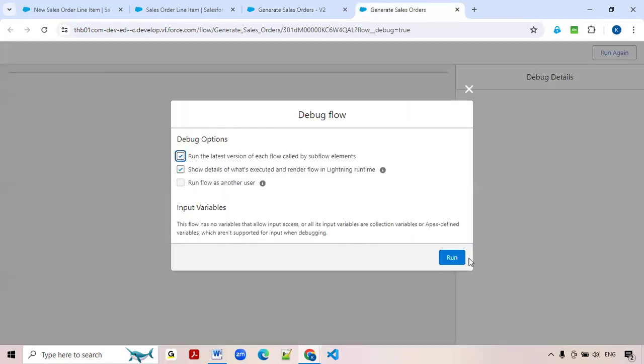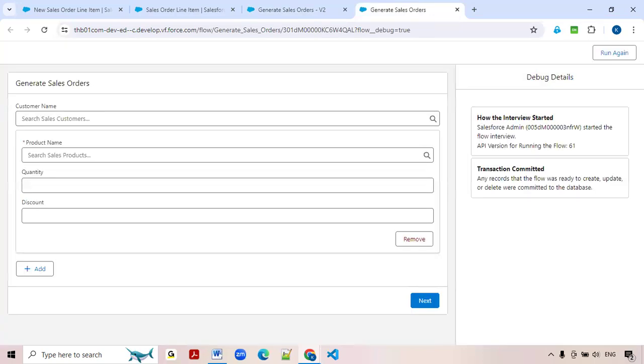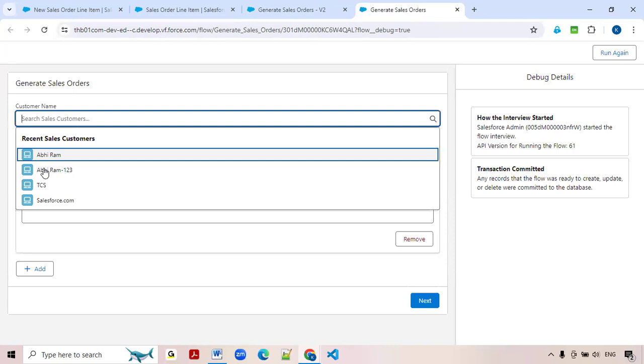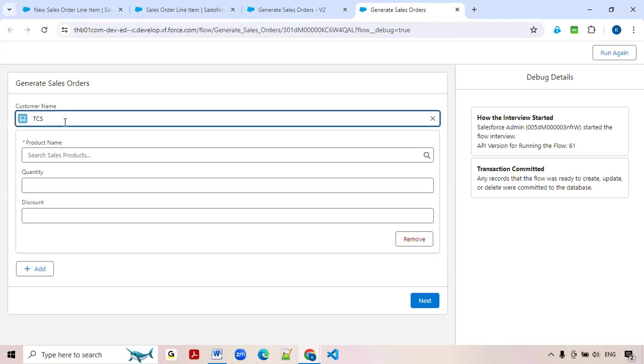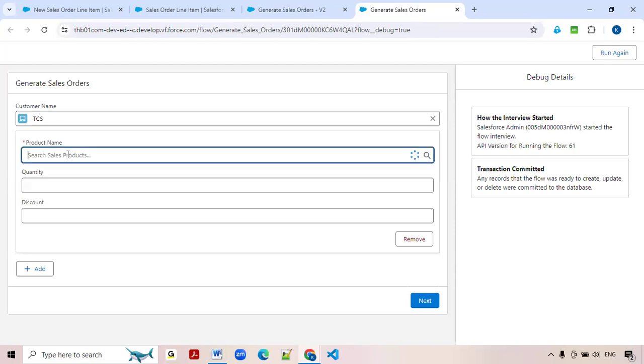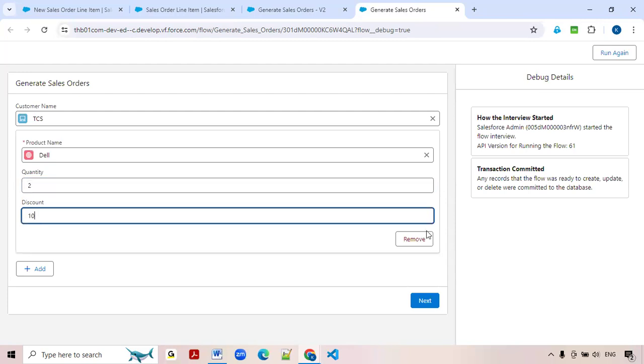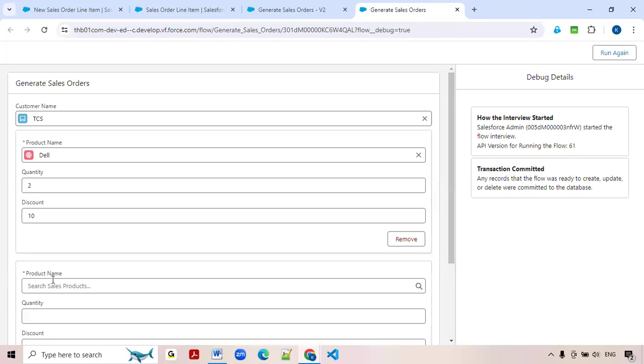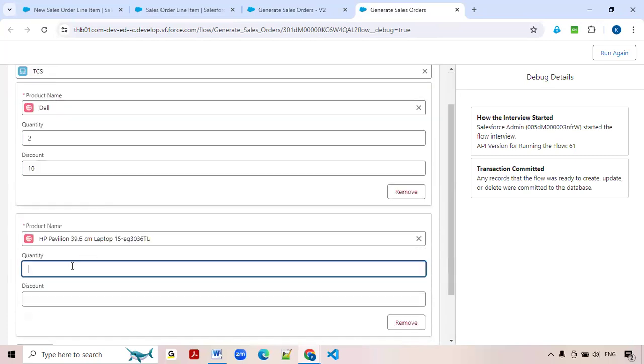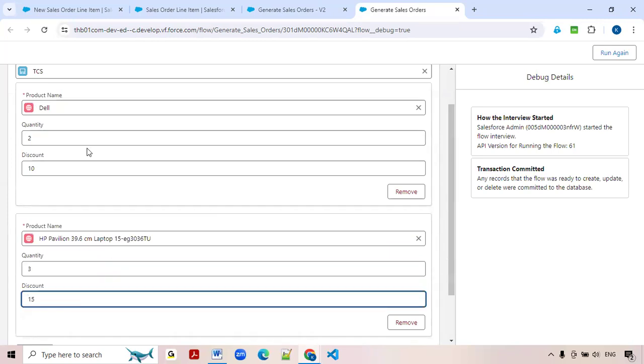Come to the debug. Click on run. Click on sales orders. Okay, so now here we create Dell, quantity is 2, discount is 10 percent. One more is HP. We are taking quantity 3, discount is 15 percent. Two products I am adding.